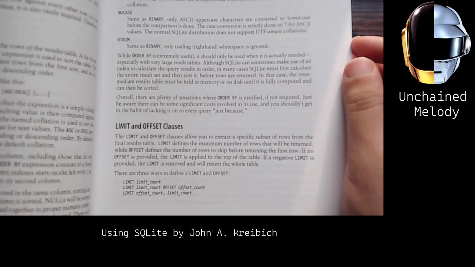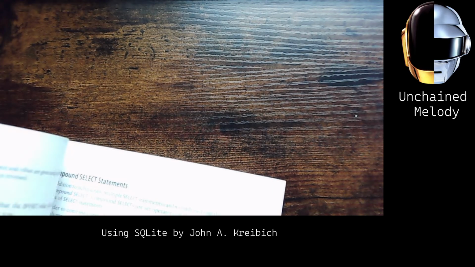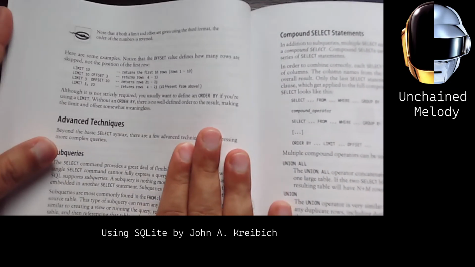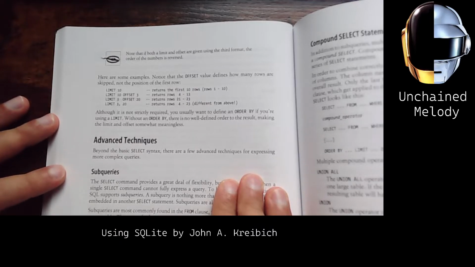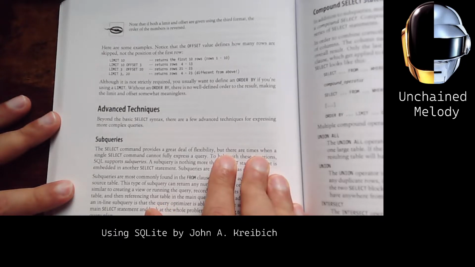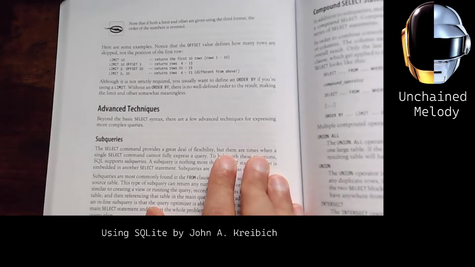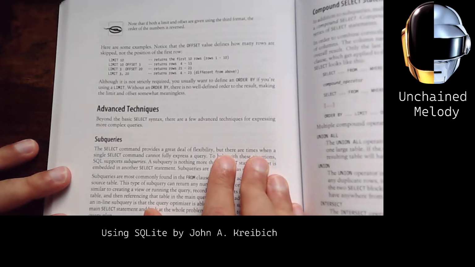There are three ways to define a limit and offset: LIMIT limit_count, LIMIT limit_count OFFSET offset_count, and LIMIT offset_count, limit_count. Here are some examples. Notice that the offset value defines how many rows are skipped, not the position of the first row. LIMIT 10 returns the first 10 rows, LIMIT 10 OFFSET 3 returns rows 4 to 13, LIMIT 3 OFFSET 20 returns rows 21 to 23, and LIMIT 3, 20 returns rows 4 to 23, different from above.